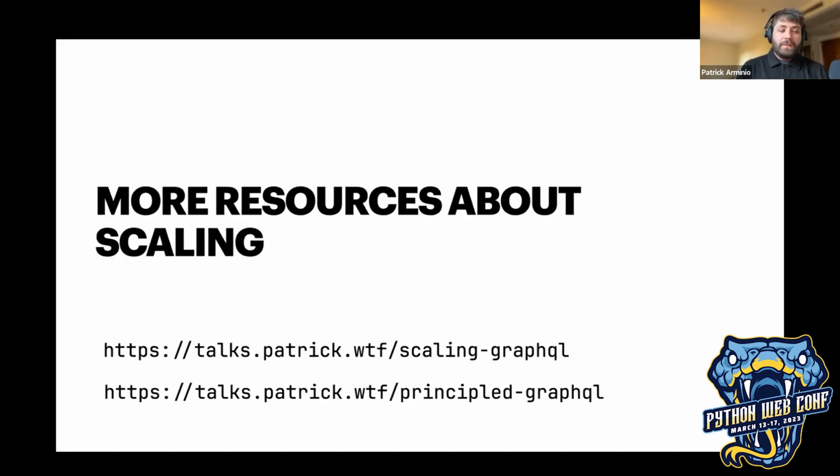And then I left a couple of resources here about scaling your GraphQL API to a big organization. The first one, Scaling GraphQL, is a talk from PayPal that basically describes how they scaled their GraphQL API to the whole organization. And the last one is Principled GraphQL. It's a list of principles on how to grow your GraphQL API over time and how you should design your schema.